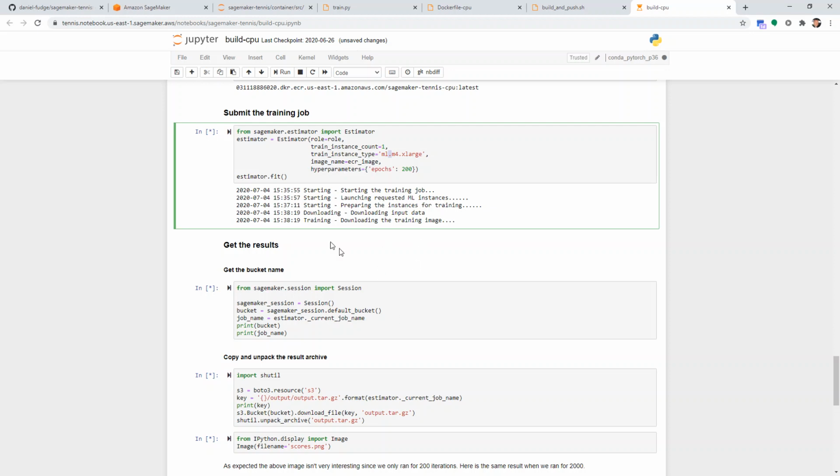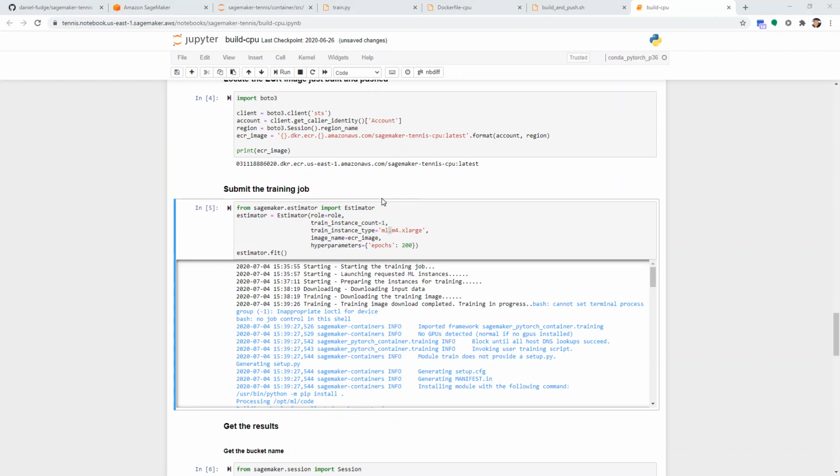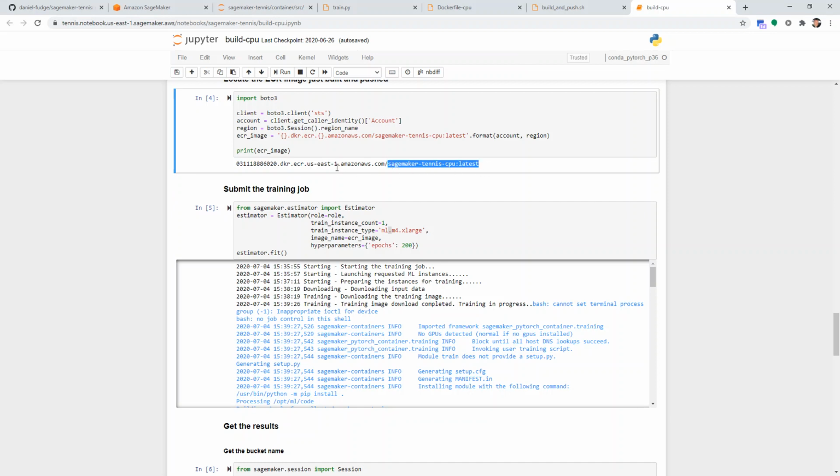So as that is doing the training, I'm just going to hit pause again. Okay, so that's finished. And actually, before I go in, I just notice up here where it prints out, you'll notice the ECR image that we're grabbing, or the Docker image. It's just your account, Docker, and then it's the region that you're in, and then it's the name of the image that you created.